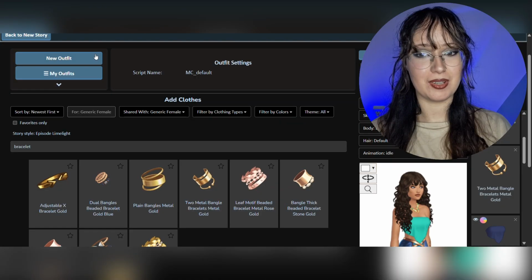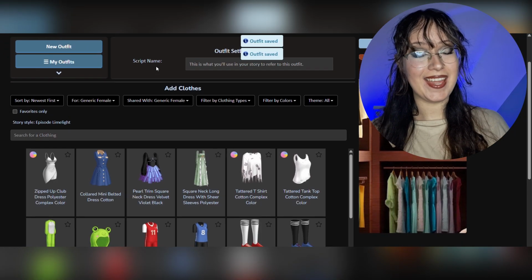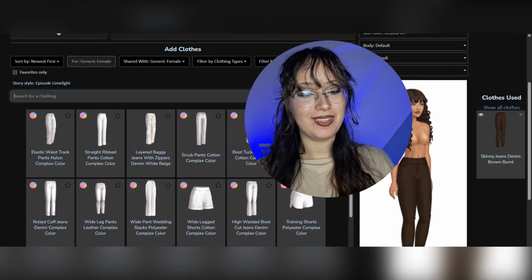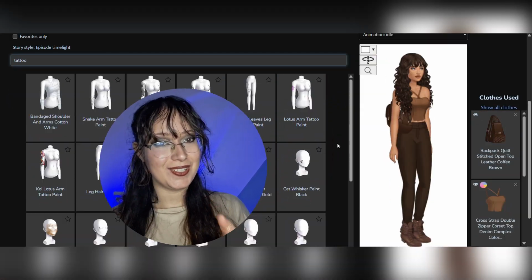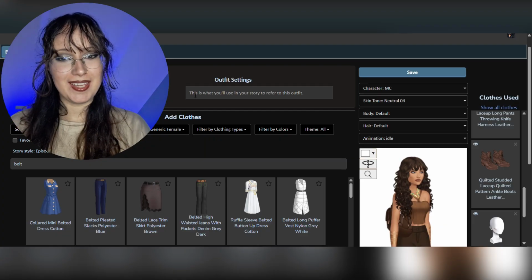I'll quickly make a new outfit so I can explain to you what I mean with the naming of the outfit. So I'm gonna click new outfit. And then I'll see this starting screen again. I'm quickly gonna make an outfit and I'll be back in a sec to show you the naming. This is the new outfit I created. So let's name it and save it.